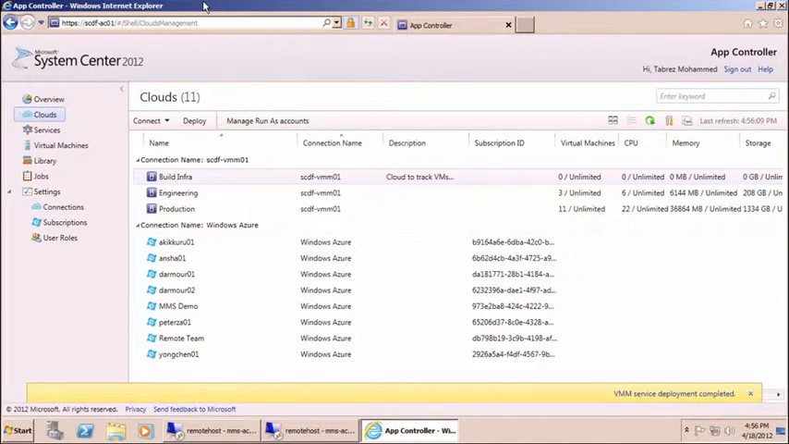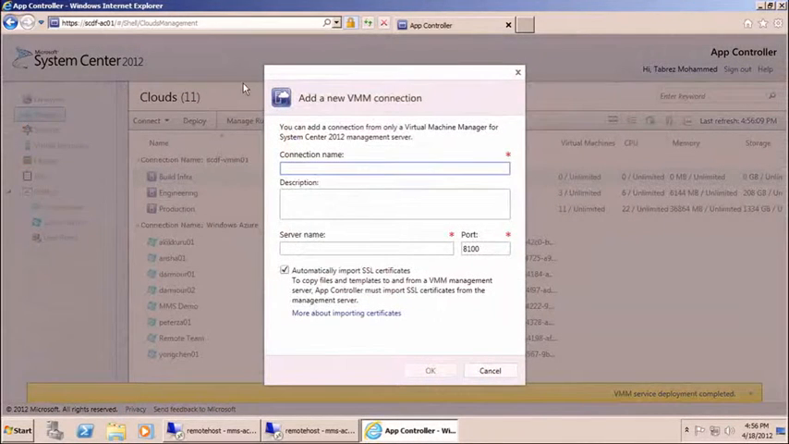So with that, go ahead and connect to a VMM server, and this should be familiar. It's the same clouds view. Go ahead and click Connect to VMM server. Then we have a server set up. I'm connecting to some VMM server here. Type in the FQDN, .corp.microsoft.com. Port 8100 is the default.